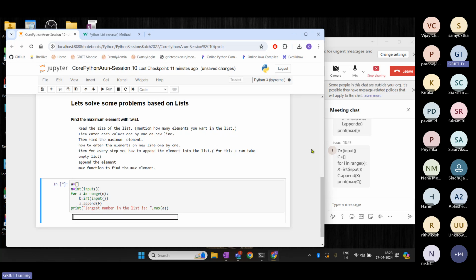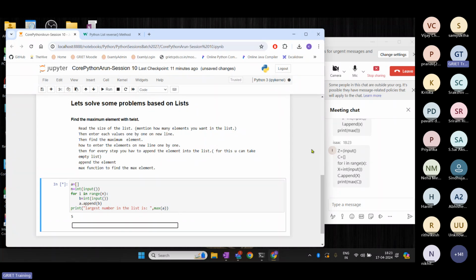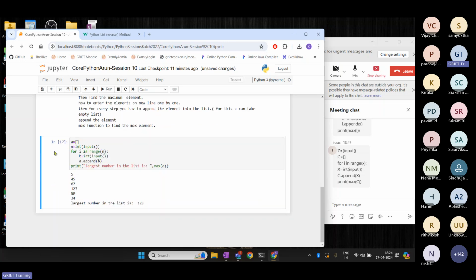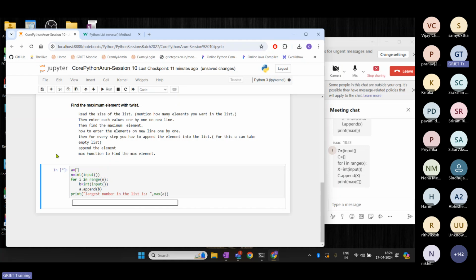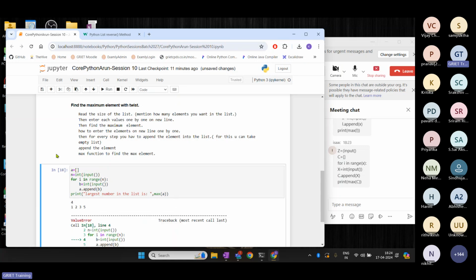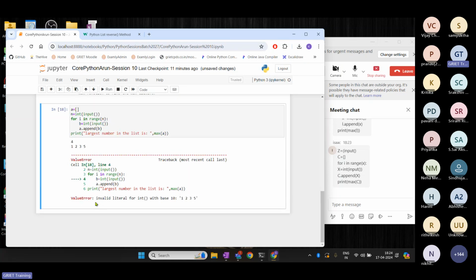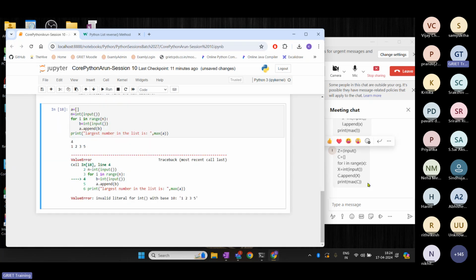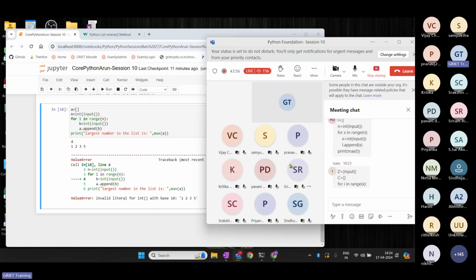So how should I enter the values? The requirement is you have to enter on a new line. So if you enter on the same line, you'll get the error. Correct? So the largest number is 123. So let us try to enter all the values on the same line. So we'll get this error, invalid literal for int with base 10, right? So it's a simple question. So most of you, I hope, are able to understand.